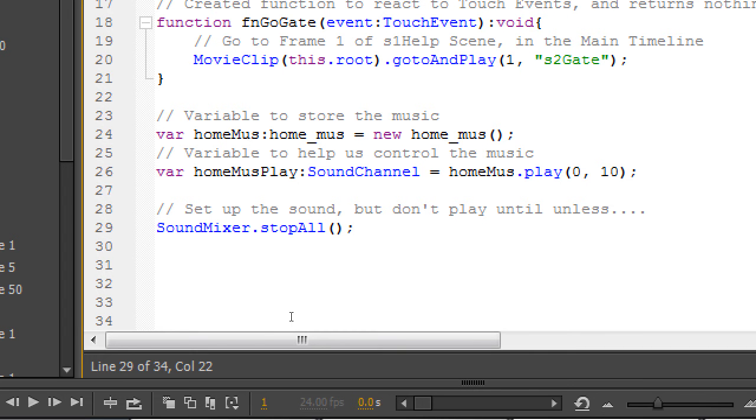We set up here, play a sound, whatever sound. Here we're saying, in our sound mixer, stop all the music. So we first said, play the music. But actually, not really. Play the music only when the game is running. Stop the music when the game's not running.